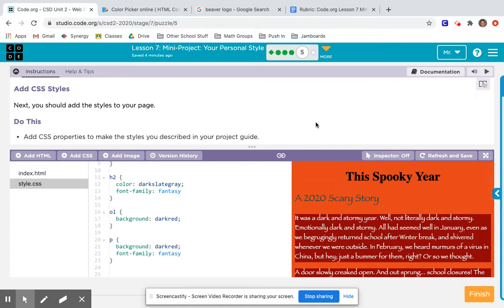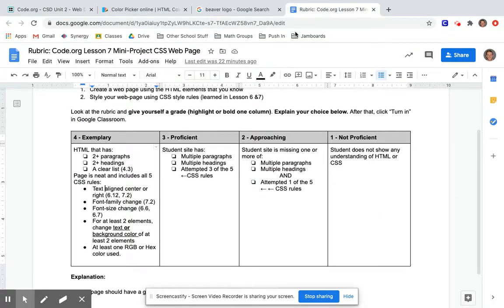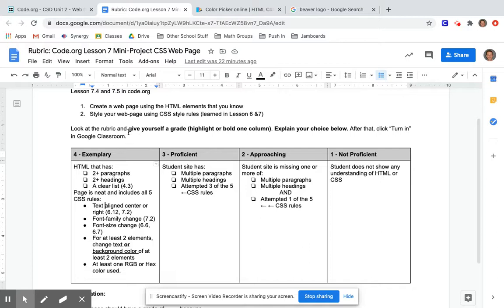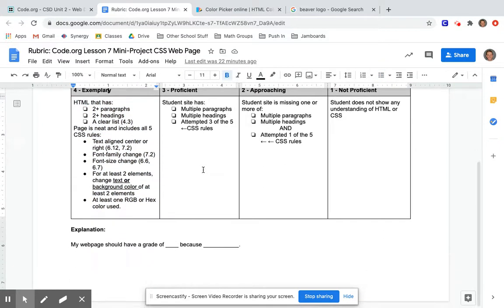So this is critical. The last step, you should definitely do this, is go and look at the rubric and see if you have everything you need. So I'm going to go back and forth. This is the rubric. It's in Google Classroom. And in the end, you're going to give yourself a grade, highlight which one you think you deserve and tell me why here.